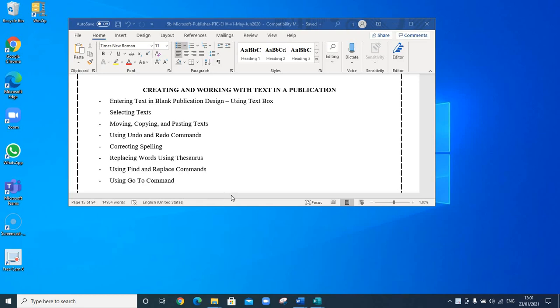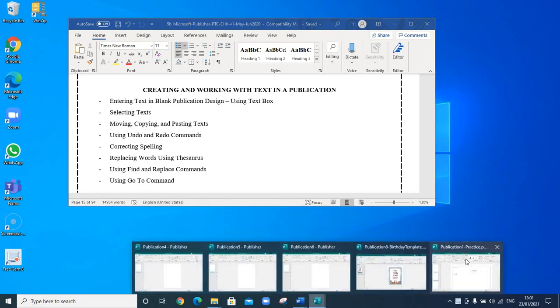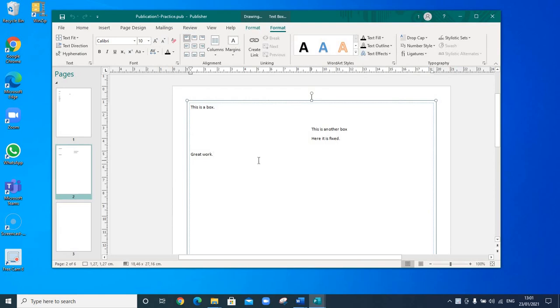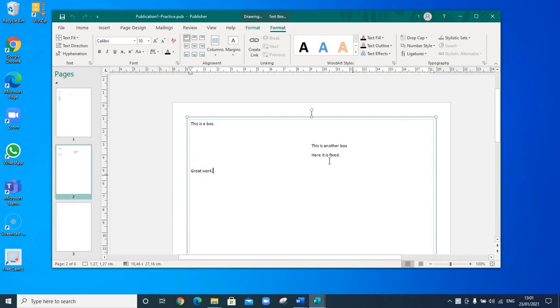In today's video, we will continue with the other parts of creating and working with text in a publication. Specifically, we'll start with looking at how you can move text and copy text from one location to another, and also using the undo and redo commands. So let's pull up our practice publication. And here we are in page 2.